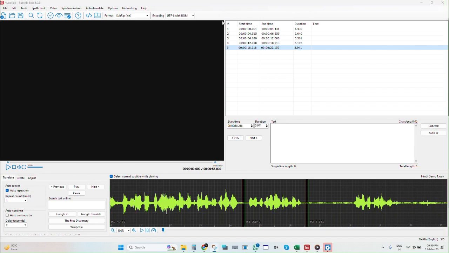Before that, you can see the created segments in the text area where you'll find the columns like hash, start time, end time, duration, and text. Start time means the starting point of that particular segment. End time means the ending point of that particular segment. Duration means the total length of the particular segment. And text is the column where you can start writing the corresponding content for that segment.